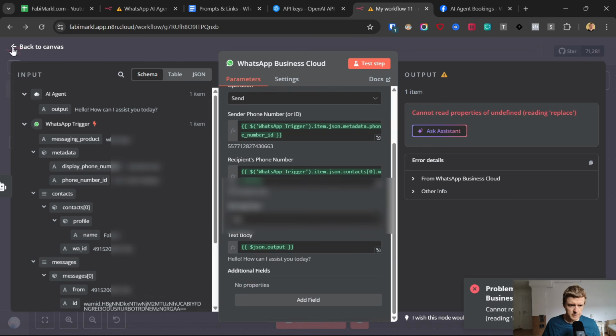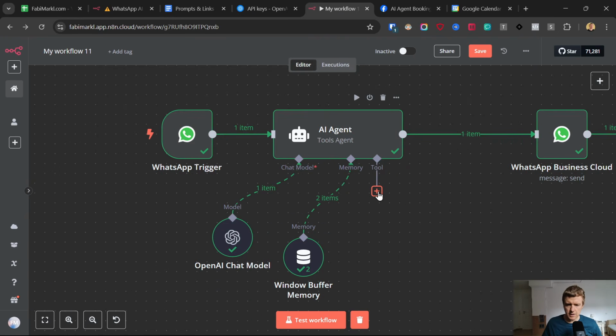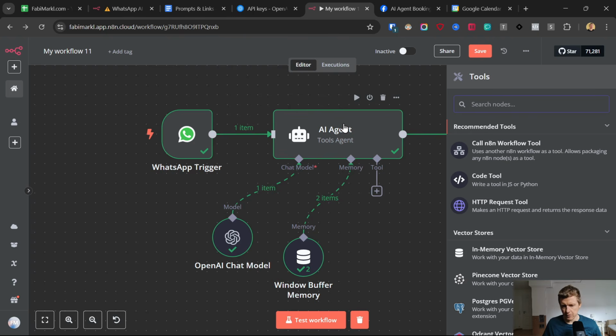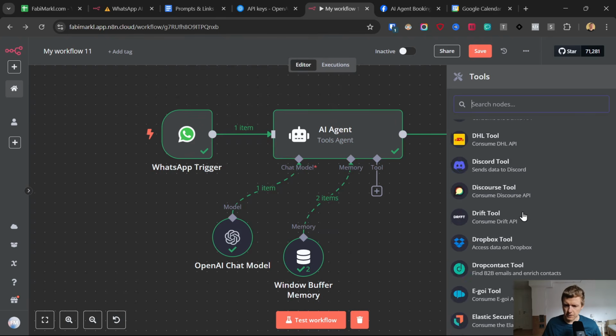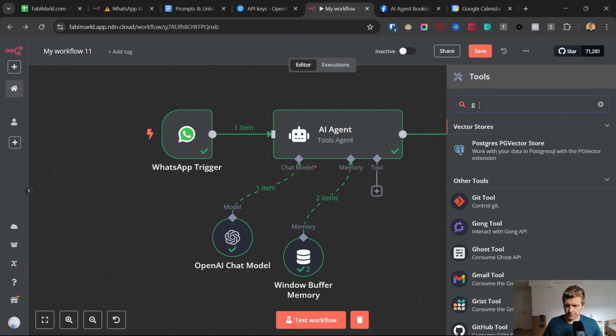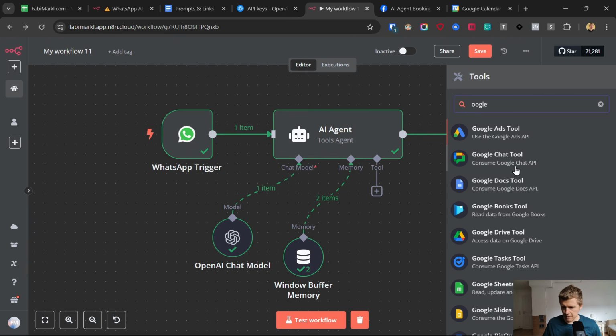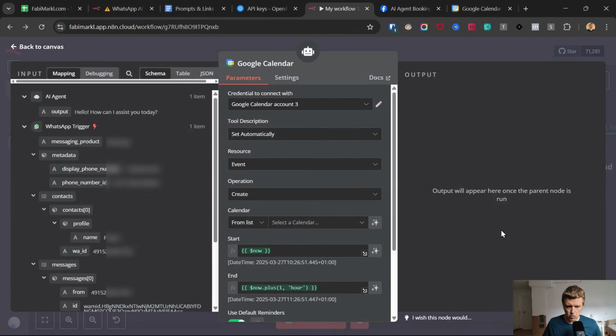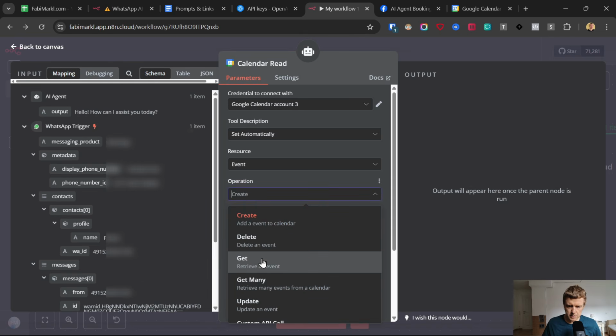Now everything is green. Now next we need to add a tool, and that's the key difference between an AI agent and a chatbot. An AI agent can have access to all different kinds of tools to perform actions for you. And I want the first actions to be, okay, check my calendar and see where do I have open slots. So I search for Google Calendar. Here, Google Calendar tool. Now I will just give it a name. Google Calendar read. And here the operation should be get many.